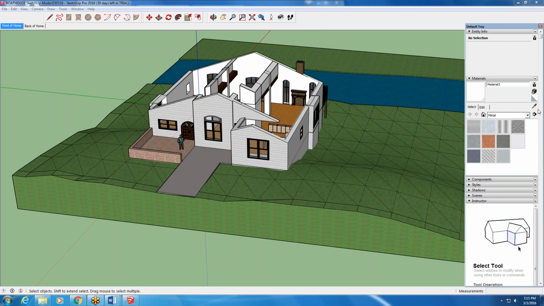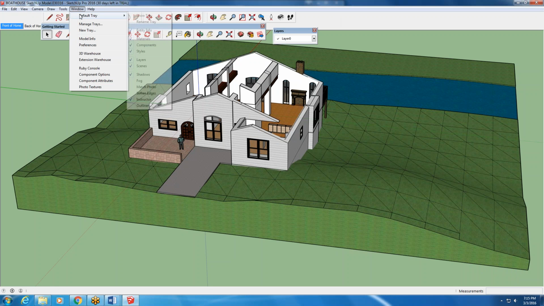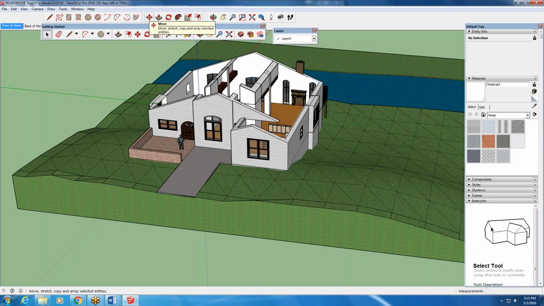Where did the show tray fit in? Where did it fit in, or how did I get to it? The default tray is what you're thinking of? So if I'm closed out of here, it was under Window, Default Tray, Show Tray. And then it popped up over here with all those useful tools, the instructor, the materials, which we're not doing this week. You're not using a Mac, are you?